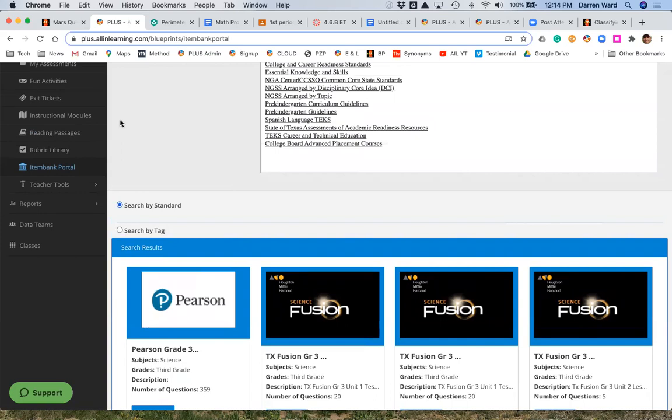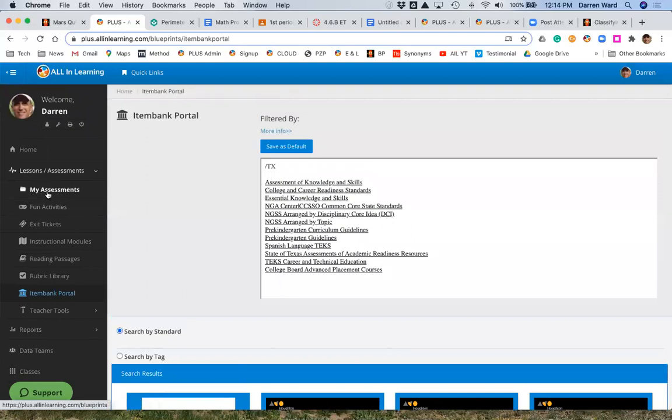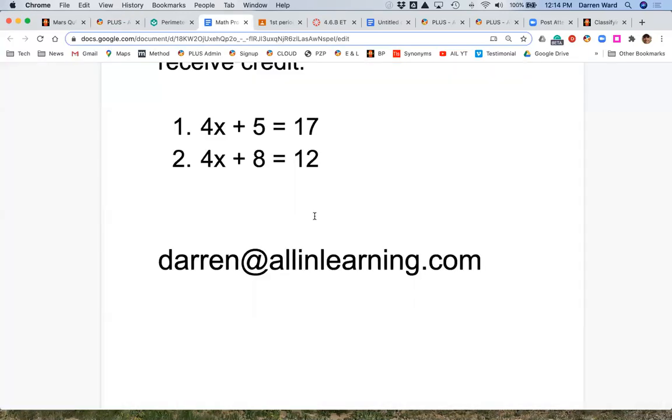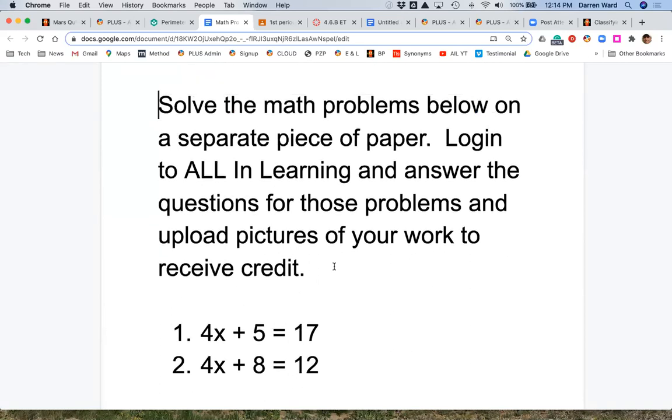So I want to cover one more example here, and then we'll be done. It involves student work. I know a lot of you probably aren't doing algebra at the elementary level, but this is the example that I put together. I've given the students some problems to solve. I need them to solve those problems and show me their work. So I'm going to show you how All-in Learning can help you do that.